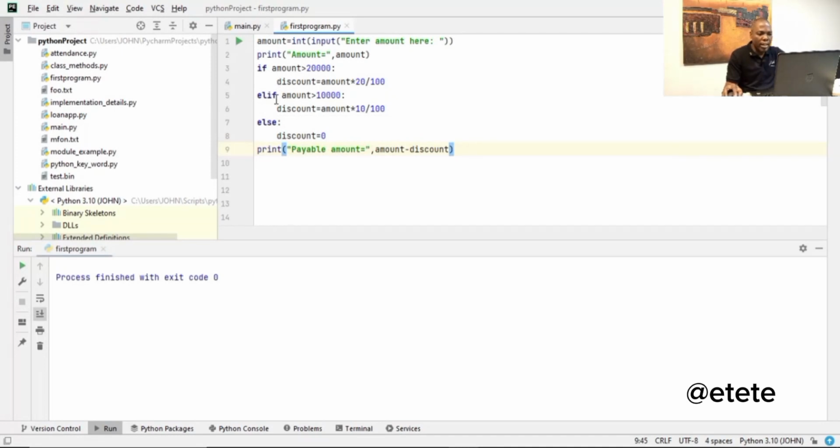So it will come to the ELIF and check, is the amount greater than 10,000? If yes, it will go in here and grant 10% discount, and then come out here and do this. Else, if this expression is false, it will check this one. If it is false, it means that discount will be equal to 0, meaning anything from 10,000 below, there is no discount. So go ahead and print payable amount equals to amount minus discount, which is minus 0, and it will give you that value.